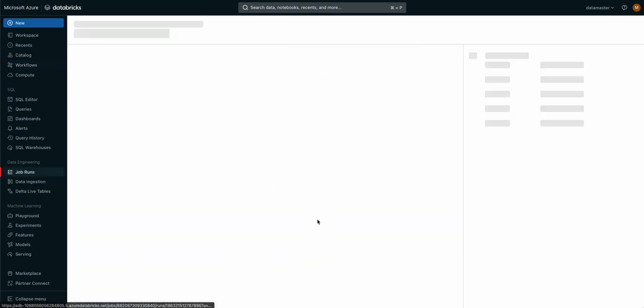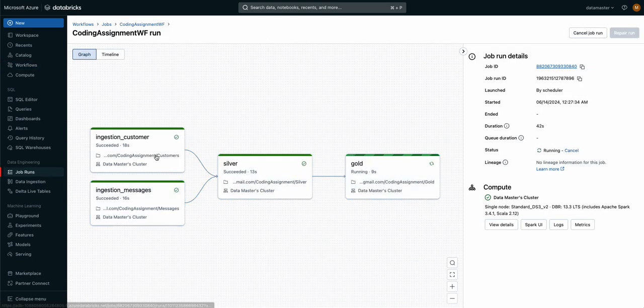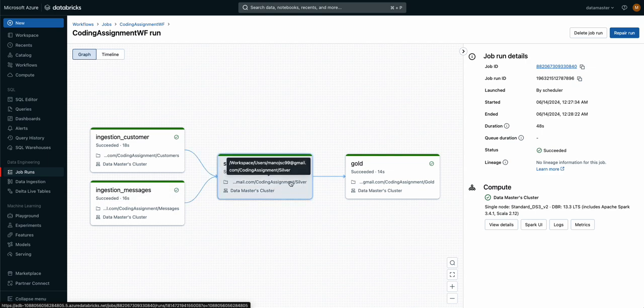Here, where it is going on and loading data, you can see this green symbol, which represents that the ingestion customer got loaded and completed successfully. Ingestion message got loaded, completed successfully. Silver got loaded, completed successfully. And finally, gold also got loaded and completed successfully.